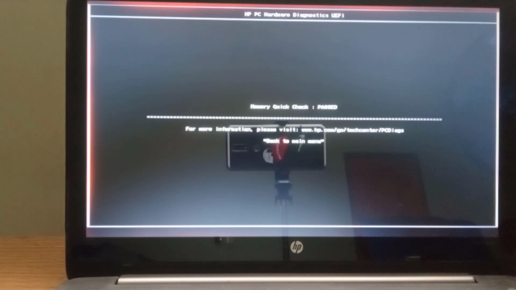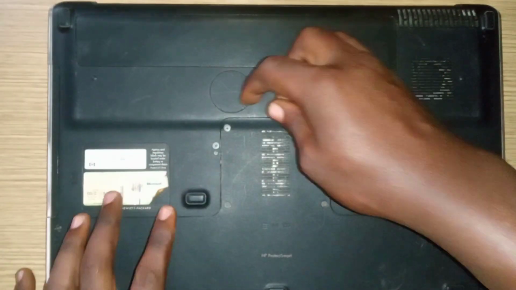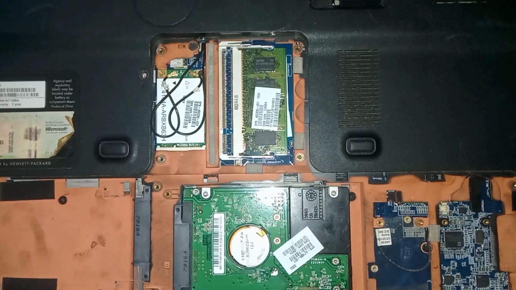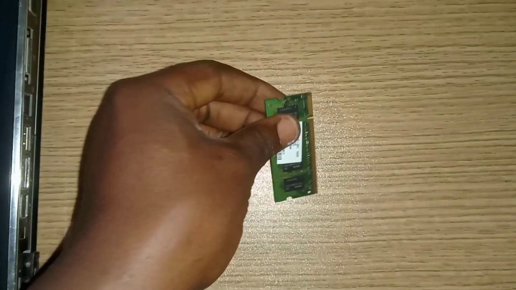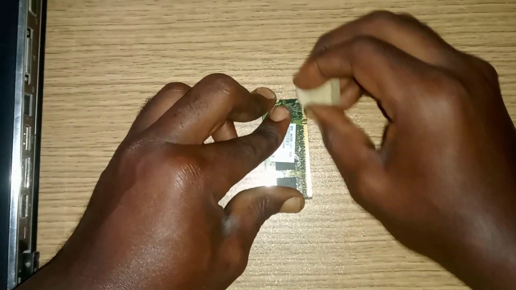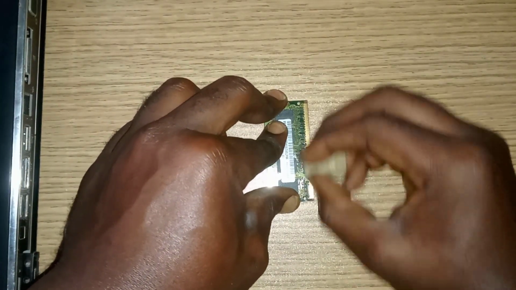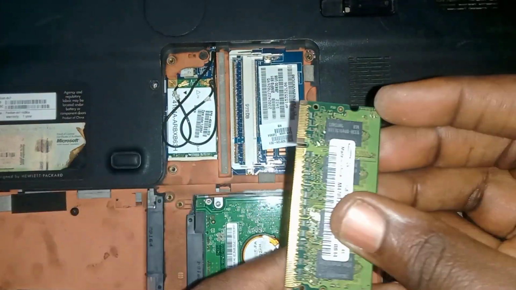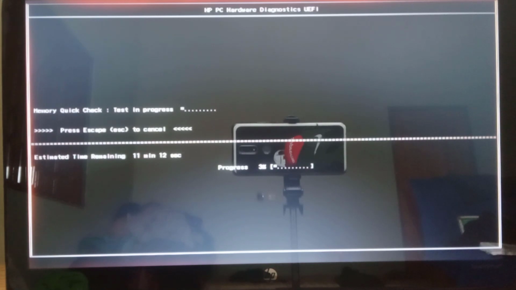But in case the test failed, what do you have to do? First of all, you will need to disassemble your computer. From there, look for your RAM. In my case, this is the RAM, so I'll remove it. Then first, use an eraser to gently rub the connecting terminals. Sometimes there might be corrosion or dirt that may build up with time on the RAM connecting terminals, and this really affects proper communication between the RAM and the computer. So you will need to use an eraser to clean that. After that, fix it back and run the test again. If the problem still persists, then you need to replace your RAM.